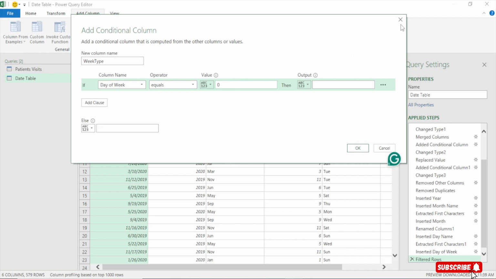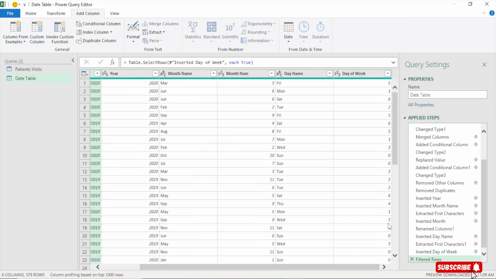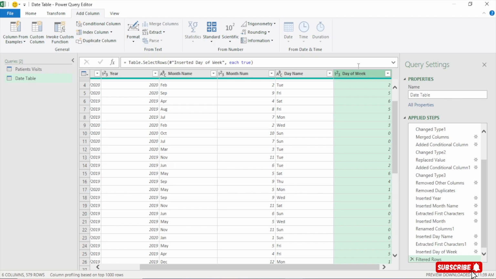Now, before that, let me exit this and show you what I'm trying to say. You see that whenever the number is zero, it means it is Sunday. Whenever the number is six, it means it is Saturday. So in my country, Saturdays and Sundays are weekends, and then Monday to Friday are weekdays. So this is what we are going to do. We are going to group them, right?